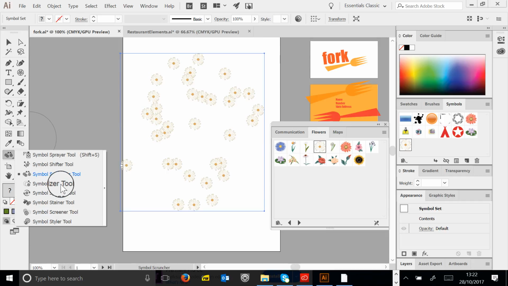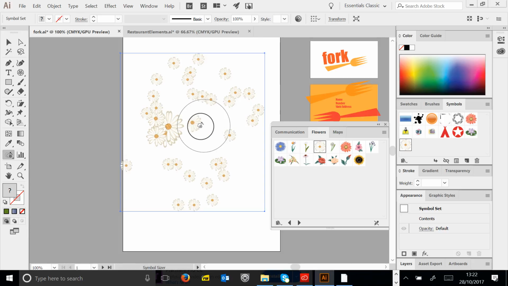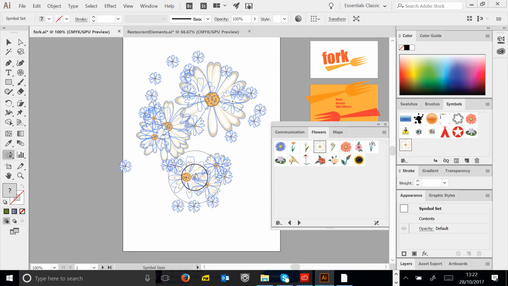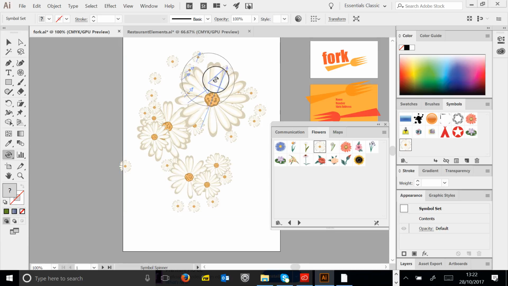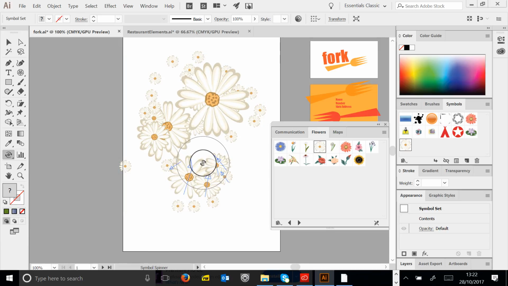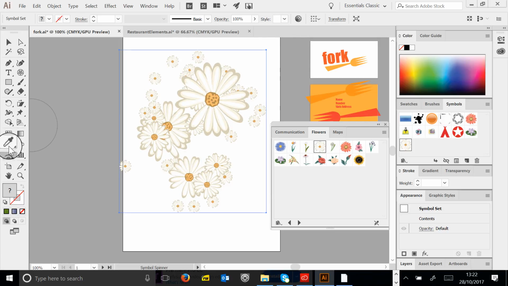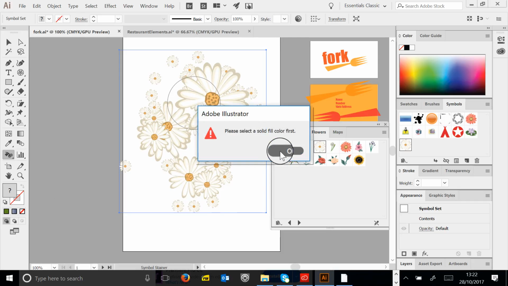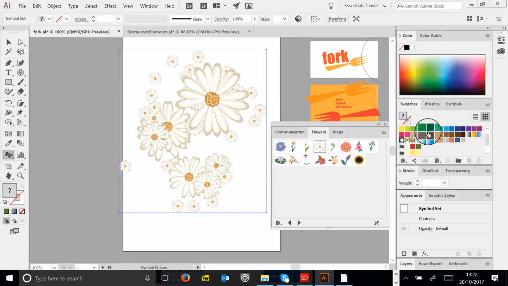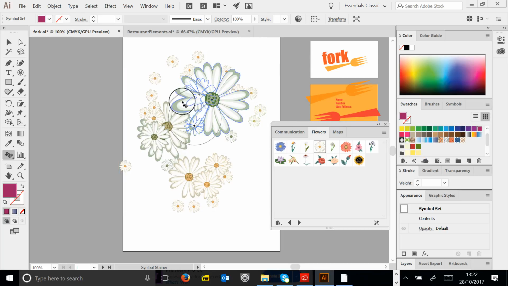Your next one is the symbol sizer. If you click and hold on a symbol, you can change its size. The longer you hold, the bigger that symbol will become. With the symbol spinner, as you click and drag, you can spin the symbols around. Then you've got the symbol stainer, and you have to choose a color, sorry. And then you can stain that symbol in that shade of that color. You can have multiple color shades, and you can create some very nice effects by using that.